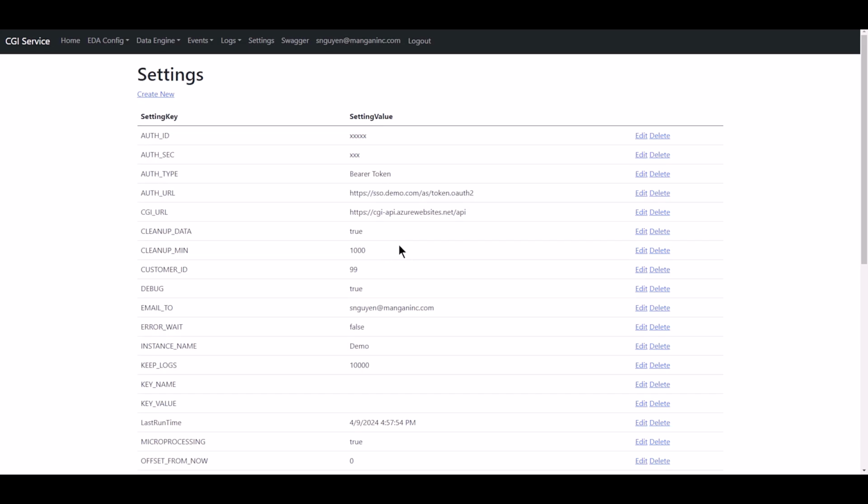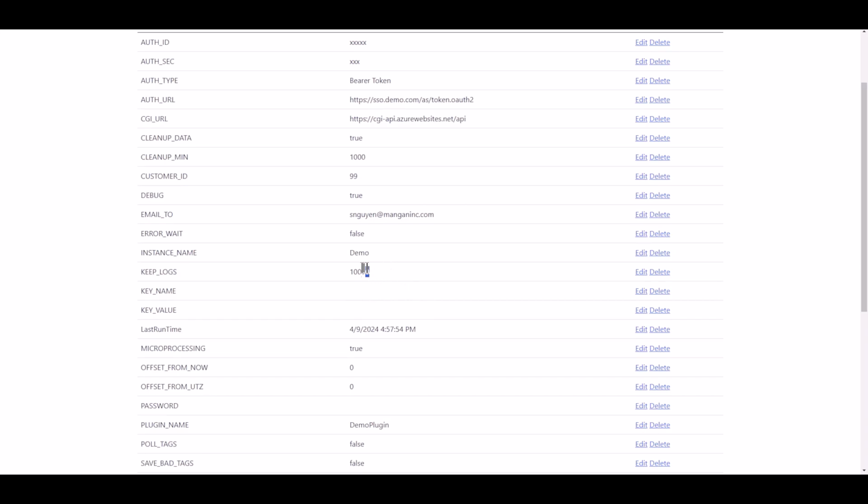Also in the logs, if you don't want too many logs in the system, turn this off. Setting debug to true is going to create a lot of logs. So here we have the same thing for the logs. Just like in cleanup data, we have a log minimum. You can't turn off the cleanup log because it generates so many logs. Here you can set how many logs you can keep. Right here it's set to 10,000.